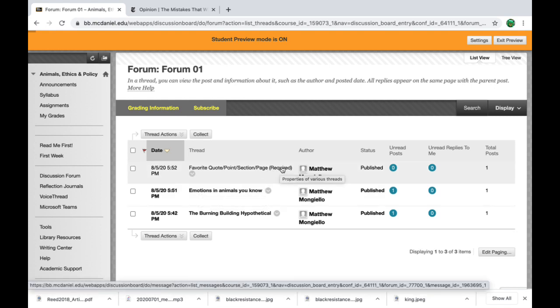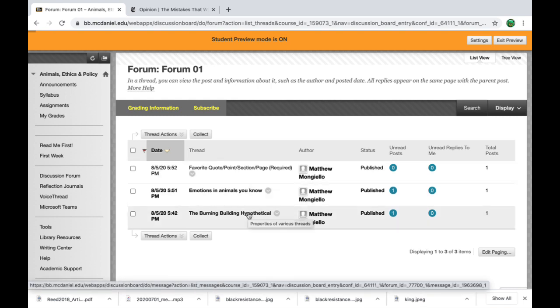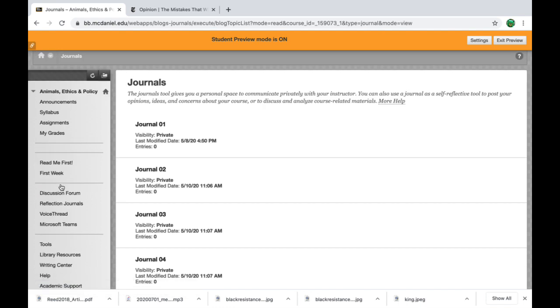You'll also notice, by the way, that this first one is the required thread. Sometimes they'll all be required, sometimes one or two. There may be fewer or more than three threads each week. But if it says required, then at least one of your posts needs to go in that.